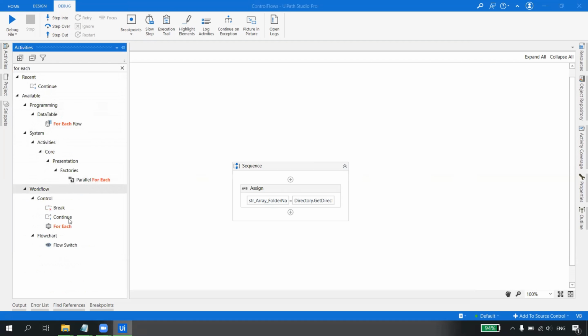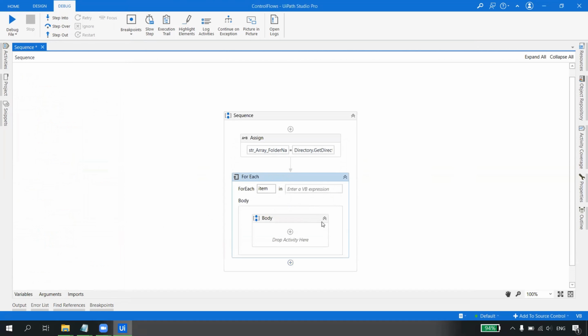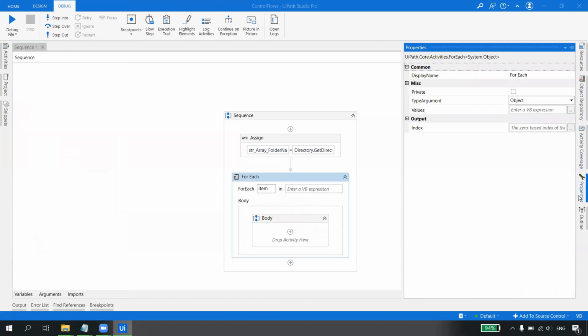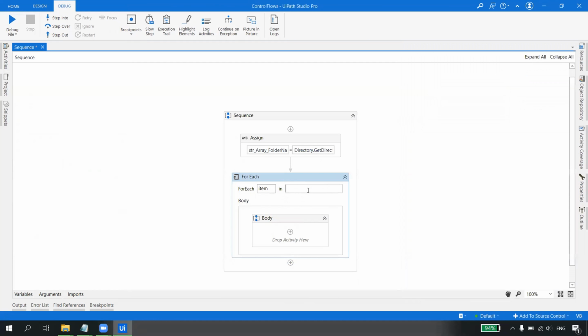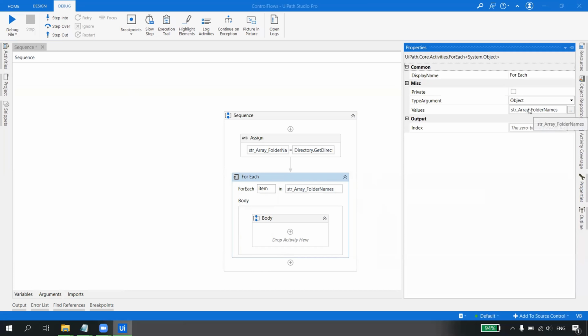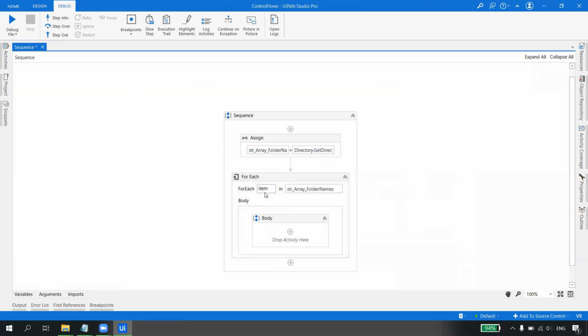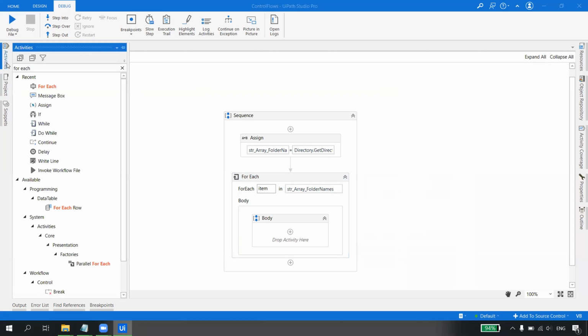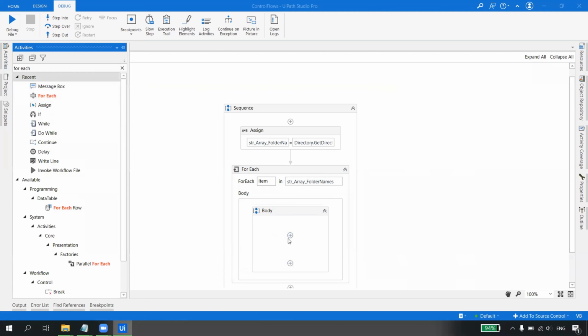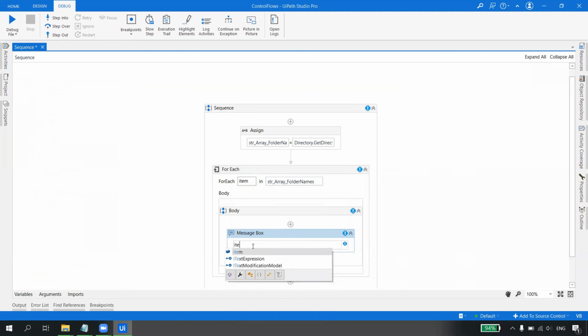As soon as I drag and drop For Each here, you will see its properties. If I go to the properties, it asks in which collection. What is my collection name? It is the String folder type. The folder names are of type String. So I am telling it to iterate each and every item. And what do you want to do? You want a message box, and in the message box we want to print item dot ToString.